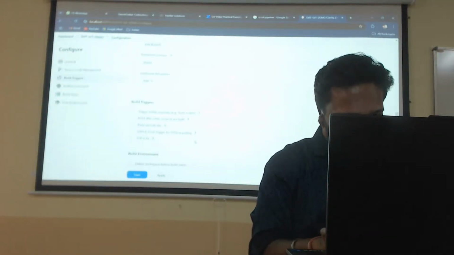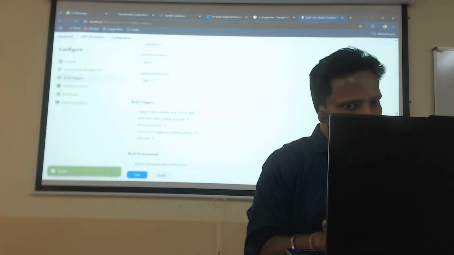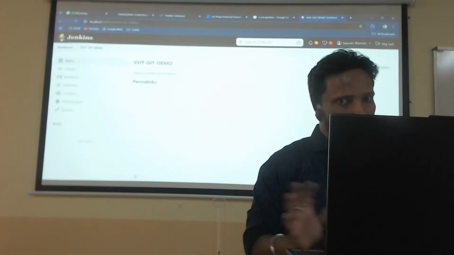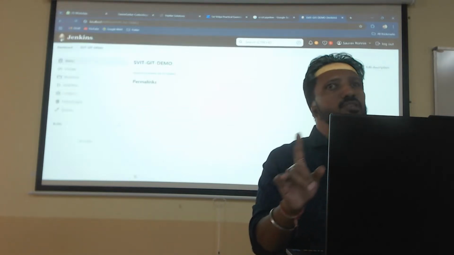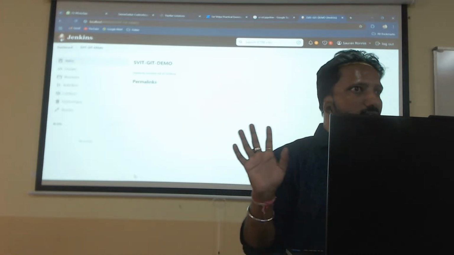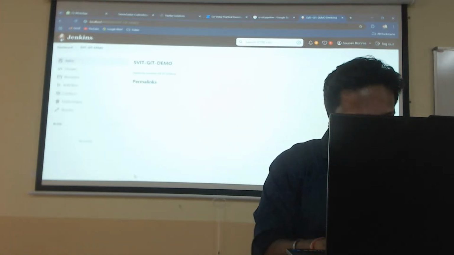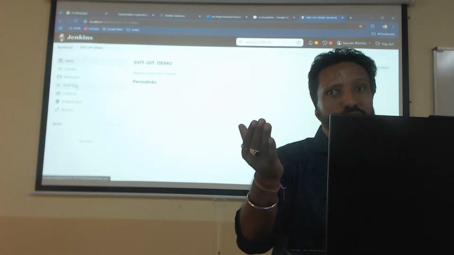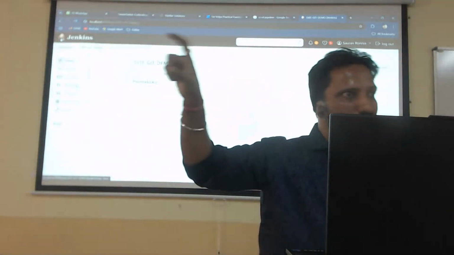Okay, now do one thing. Just click on apply and click on save. Last, apply and then save. Done. This project is just to connect to your GitHub, nothing else. Now can you see here an option called build now? Click on that, it will build your project. CI pipeline will be created.